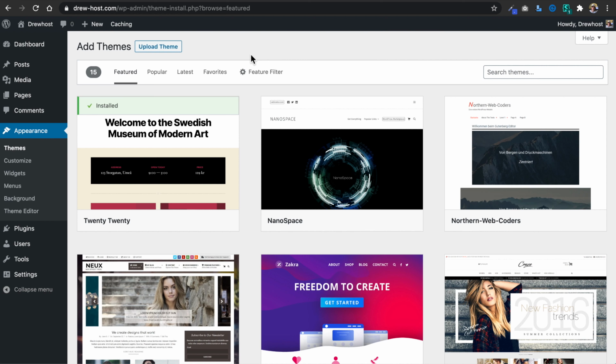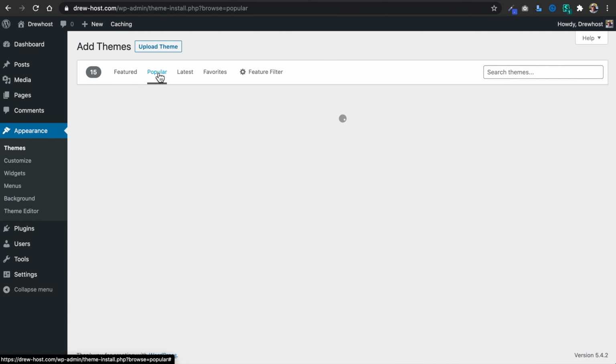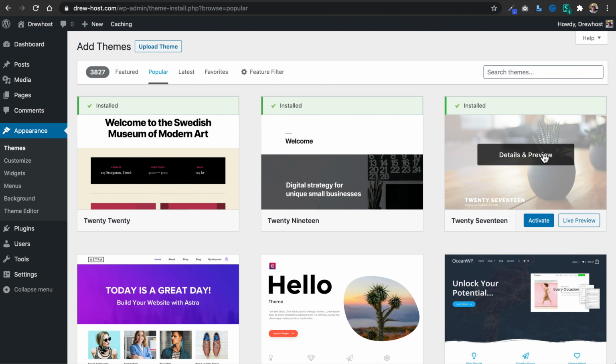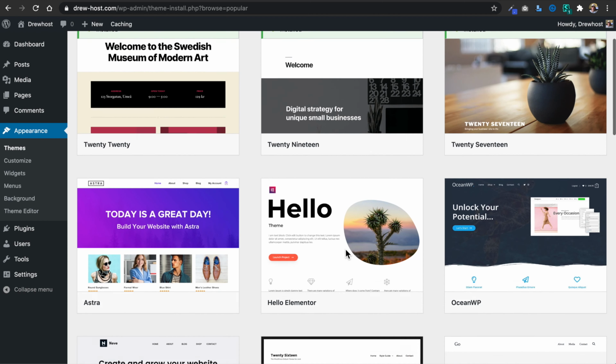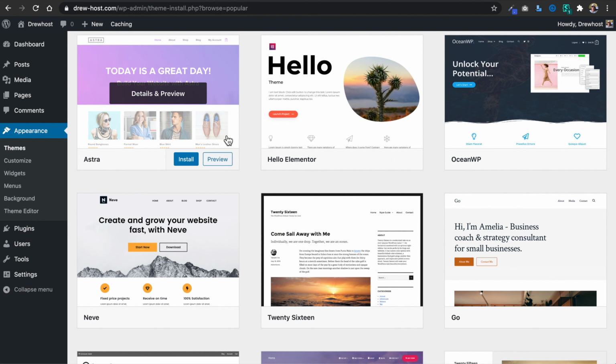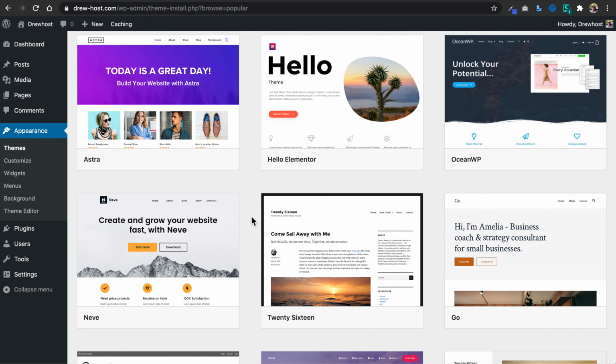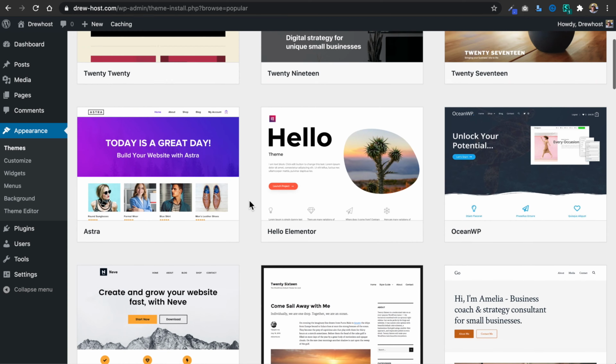So to find the theme that we'll be using, let's go over to Popular, and this is going to show us the most popular themes used from the free themes to select from here in WordPress. So we're going to be using the most popular one outside of the WordPress themes themselves, which is going to be the Astra theme, where it says "Today is great."